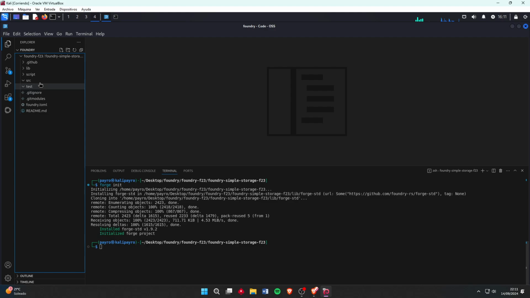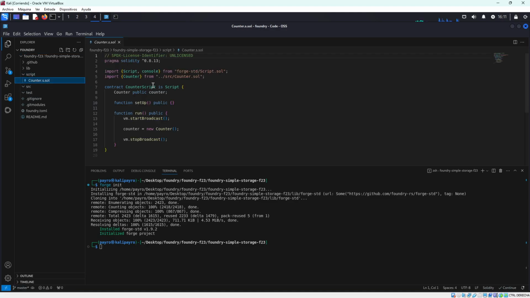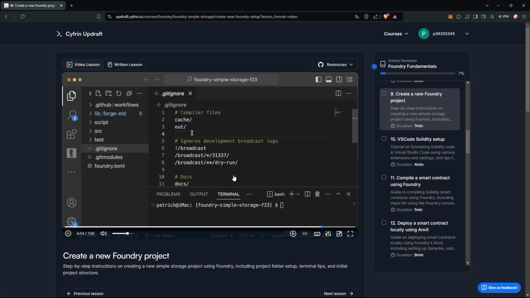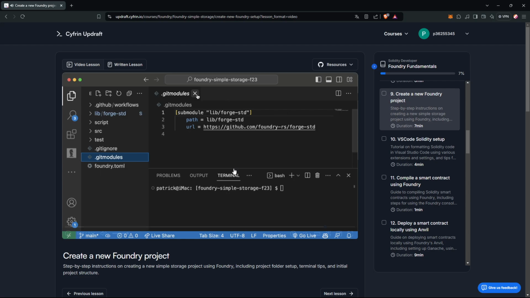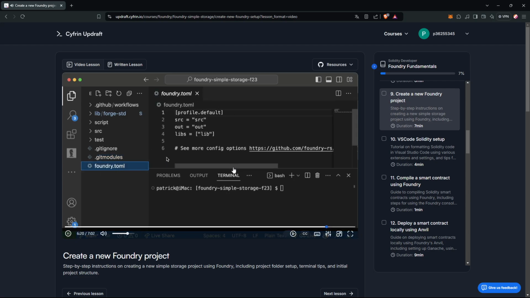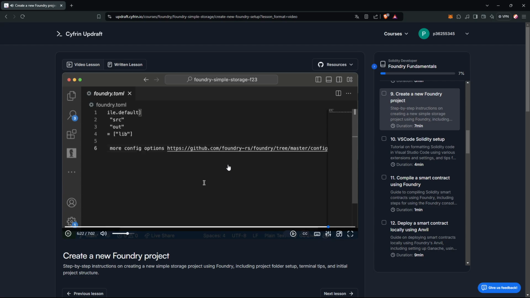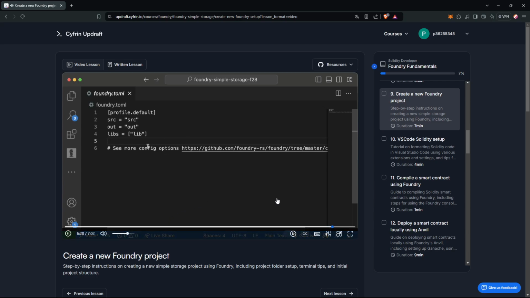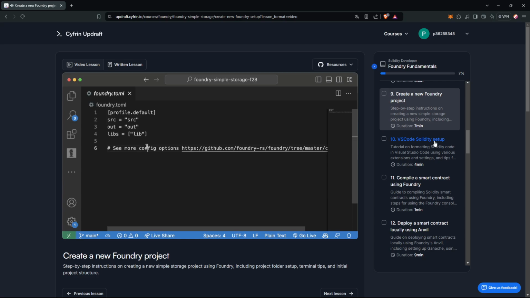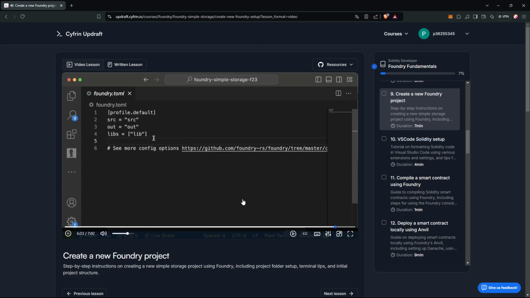Gitignore is going to be files that we're not going to push up to GitHub if we push our code to GitHub, which is going to be really important. Git modules, we can ignore for now. I'll teach you about that later. And foundry.toml is a file that is going to give us configuration parameters about working with Foundry. And as we go along in this course, we're going to update this file because we're going to update how we're going to work with Foundry.